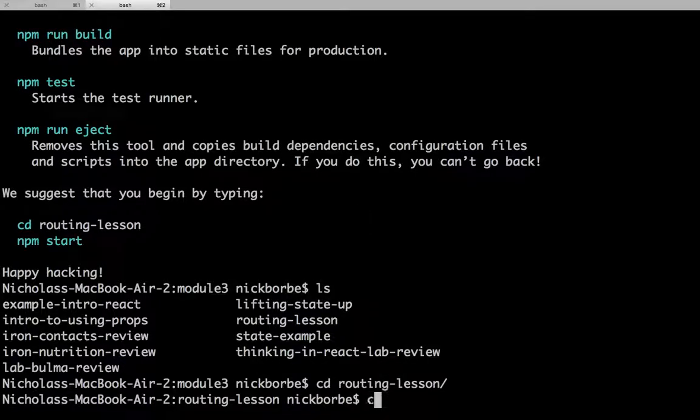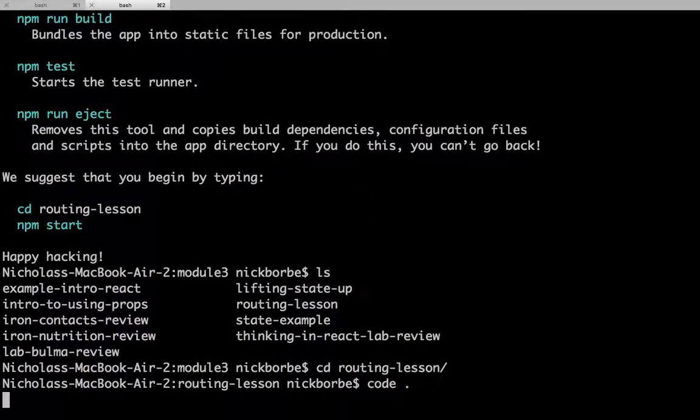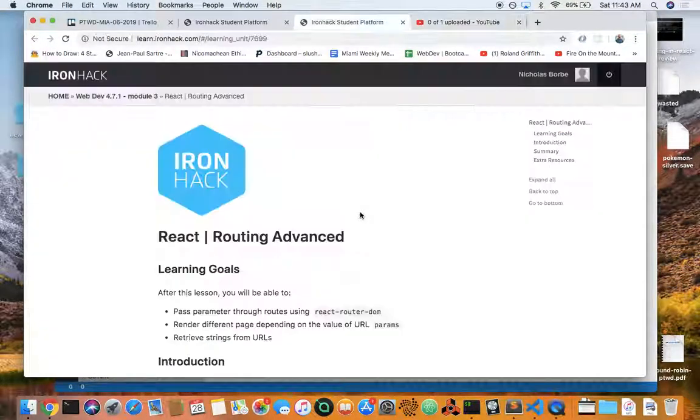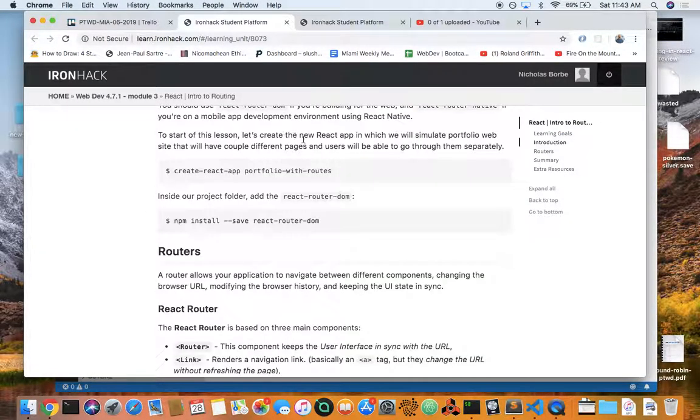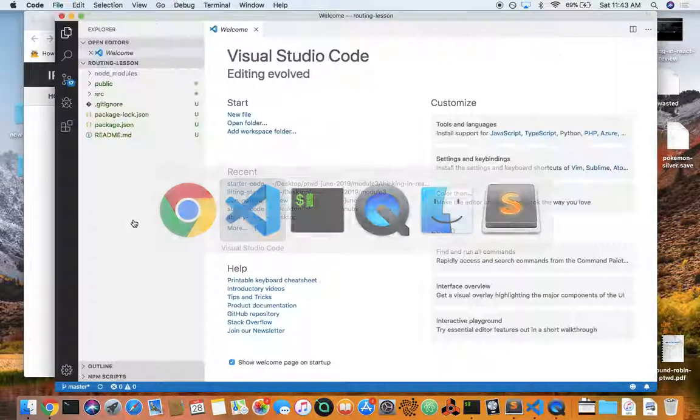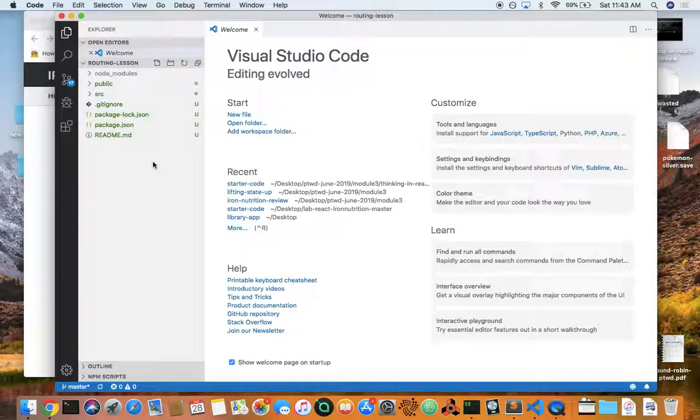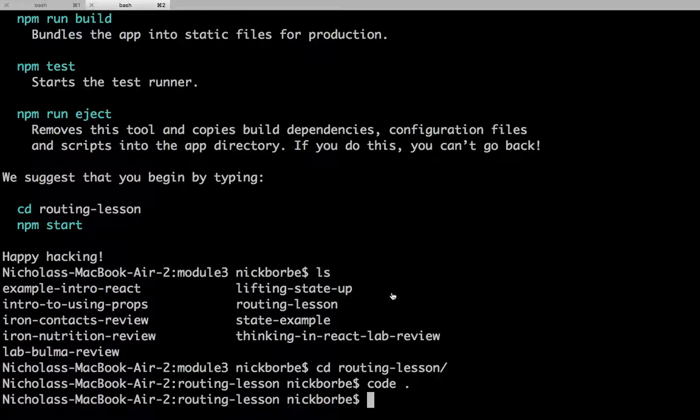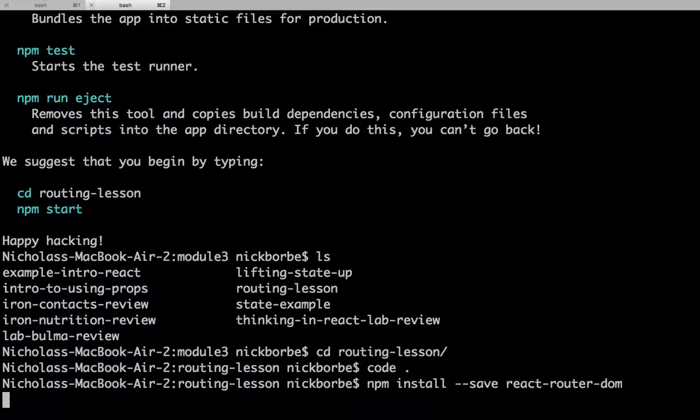So I guess first I'll open up the code for this. But first thing we really need to do is install the router, because the router in React is a separate package that you got to install. So you only get it if you need it. So in here, npm install react-router-dom.